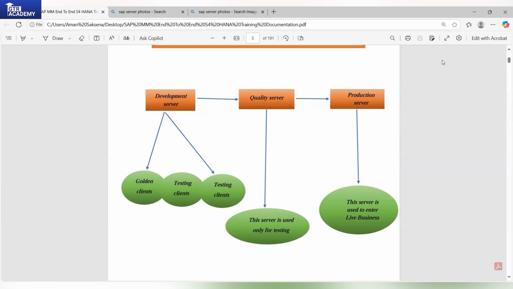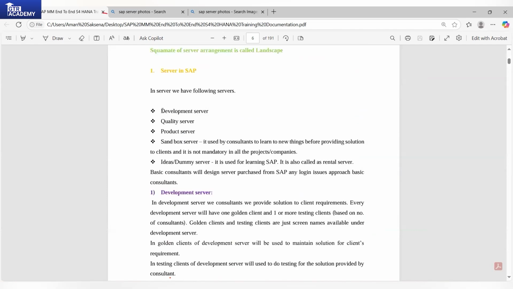Okay, so this is the entire thing. Like I was explaining, you have the development server, quality server, production server, and you have a sandbox server. Sandbox server is like a box. Sandbox, as it says, is like you play with the sand and you erase it. You can make a pyramid out of that sand, and you can also make it plain. You can destroy everything.